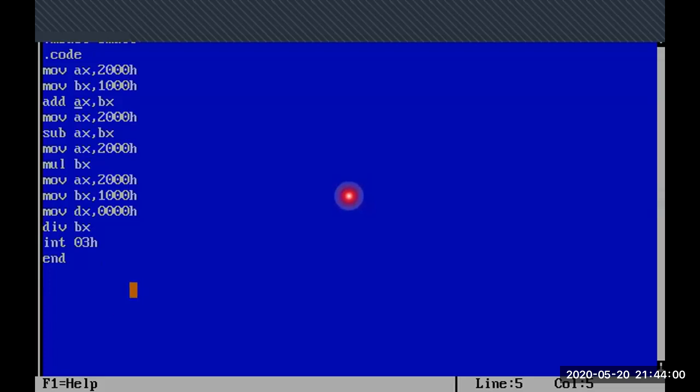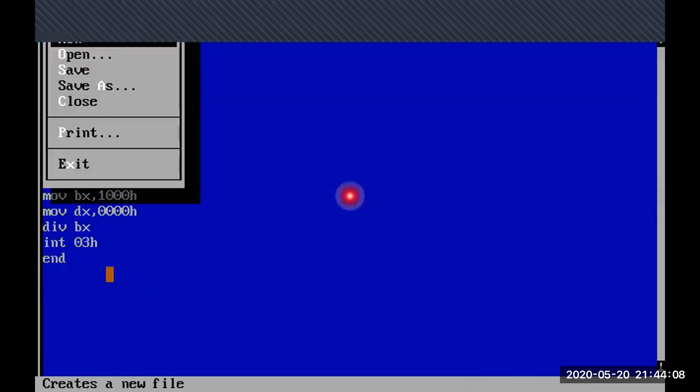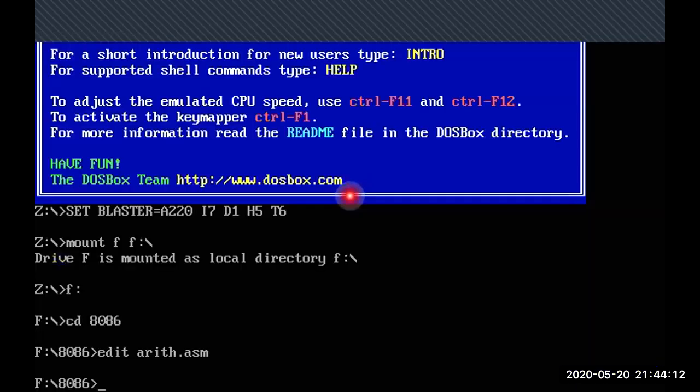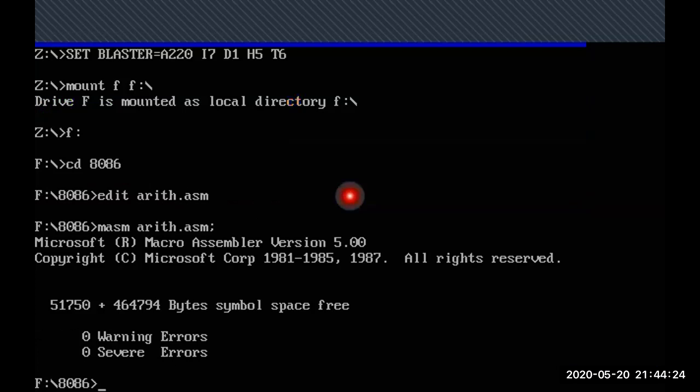Now I will run this program. Go to File, or I can press save. For exit, press Alt F X. X is for exit, so you are getting out of this editor window. Then type masm file name. What is my file name? arith.asm semicolon. When you press this, you are getting 0 errors and 0 warnings.